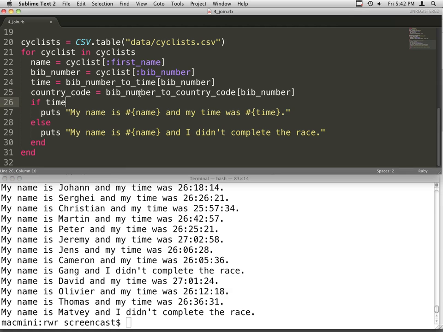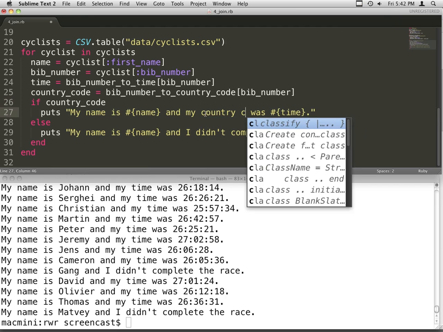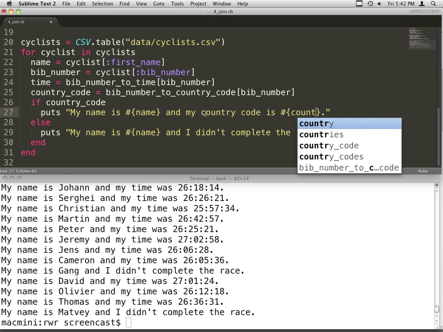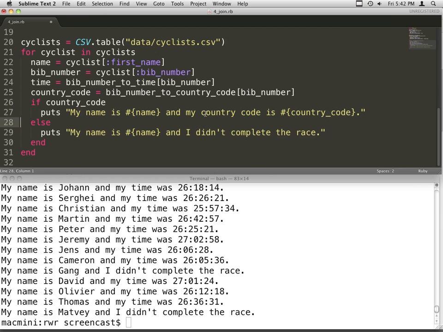But now, instead of time, we're going to say if country_code, and say "my name is name and my country code is," instead of time, we'll put country_code. Now we also have lines 28 and 29 here as the else condition. I'm just going to delete those since I'm not worried right now about people without countries. They may not even exist in the database, but let's delete it for now.